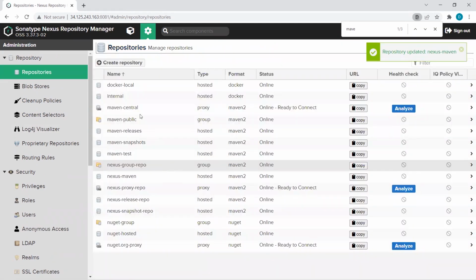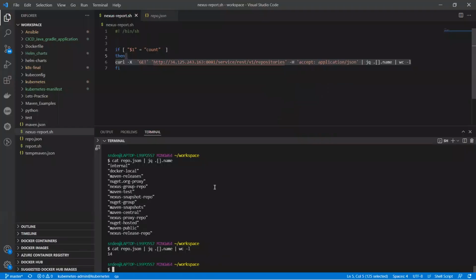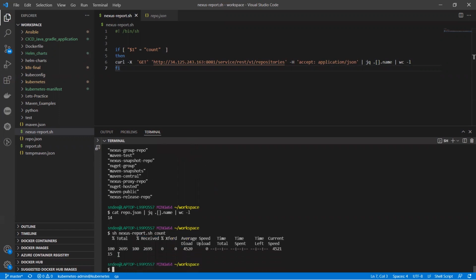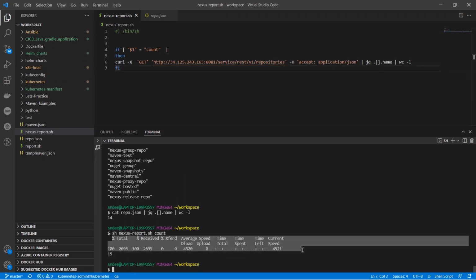So now when I execute the script, I should get the count as 15 because I have 15 repositories. Let me do sh nexus report.sh and also provide count. When I do this, you can see 15 is the output. And also, I don't want to see this output whenever I see the output.